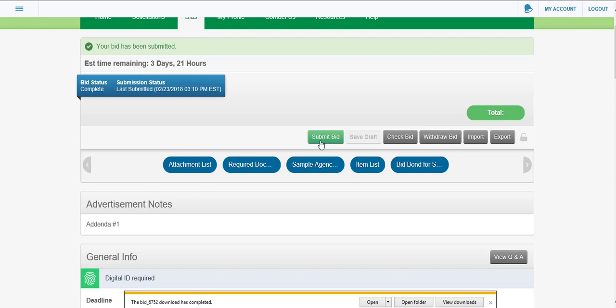So we highly recommend that you submit a bid maybe 24 hours in advance just to test everything. Make sure you have good internet connection. Make sure that there isn't a firewall or anything that could be blocking you from submitting your bid. Because again, you can submit 100 times, the agency gets the last submission.